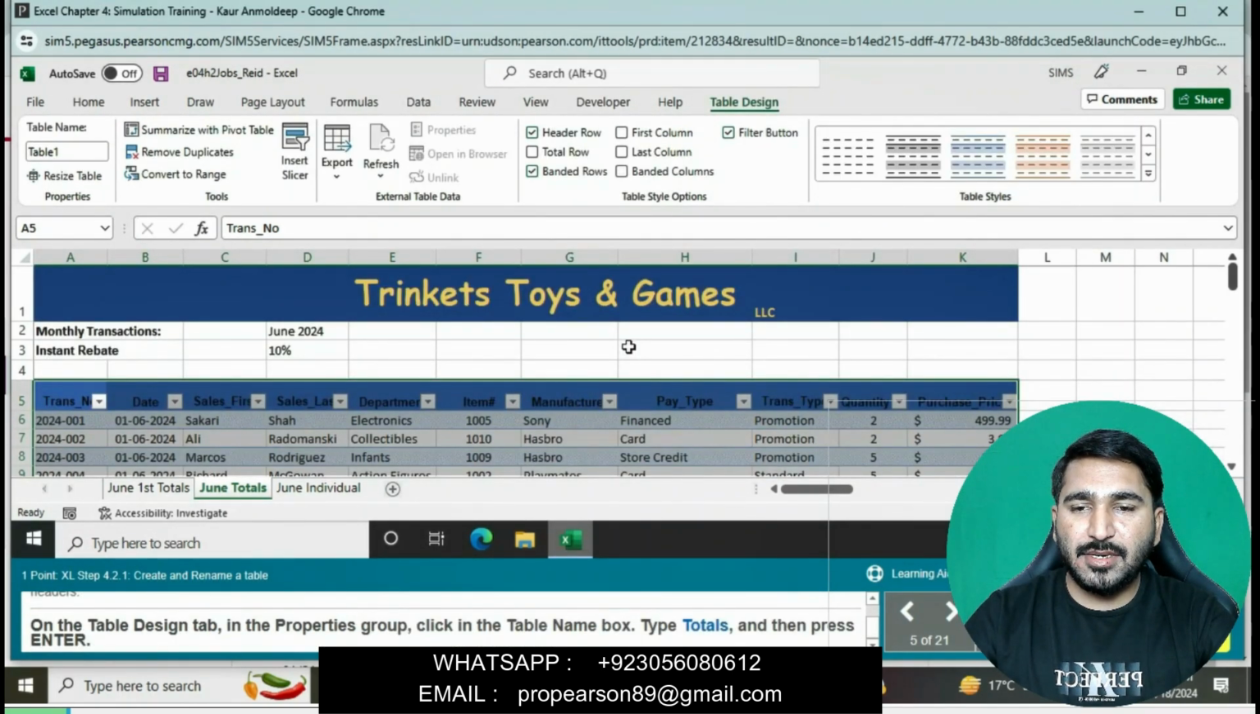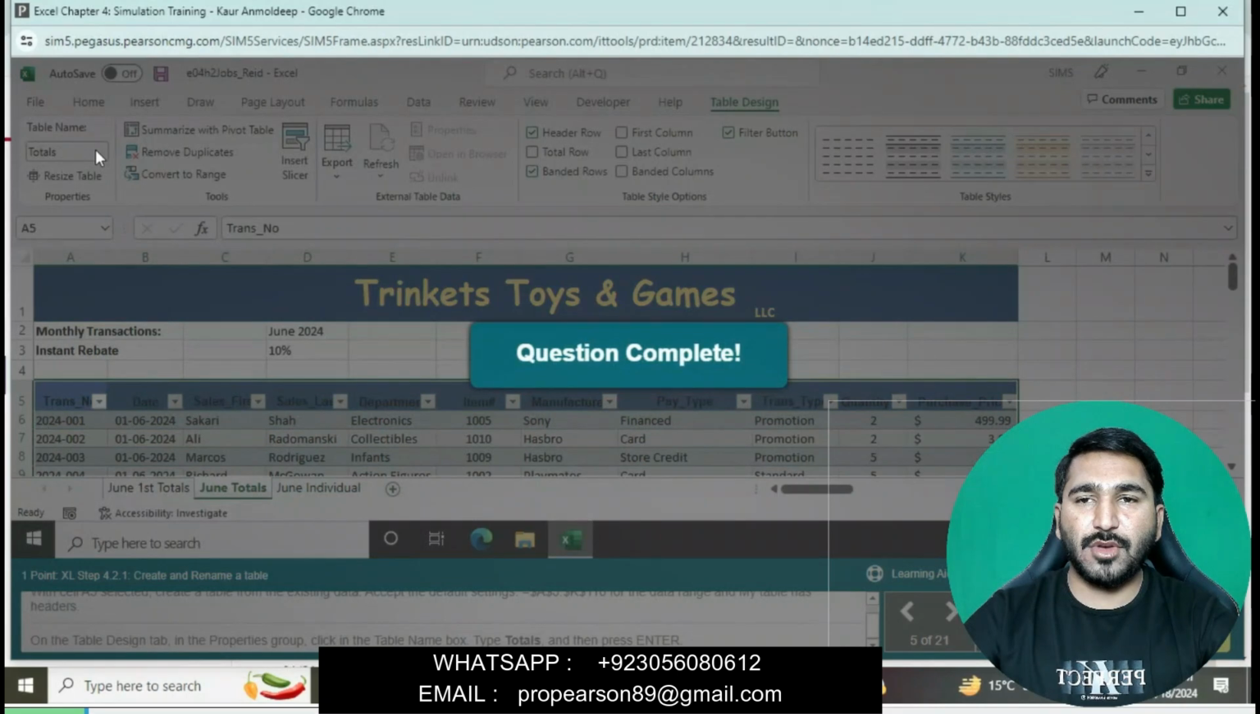On the Table Design tab in the Properties group, click in the Table Name box, type Totals and then press Enter. Simply click on the Table Design tab. In the Properties group, on the left corner, you can see Table Name. We will change the table name here. We will type Totals in the Table Name box. This is good now. Question is completed now.